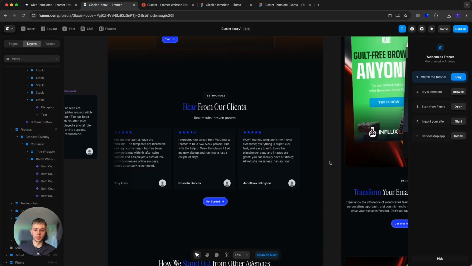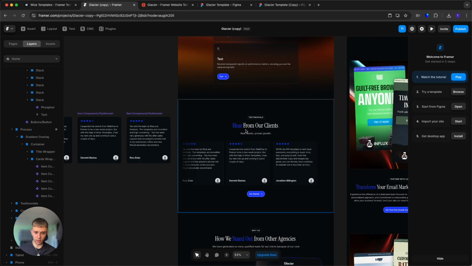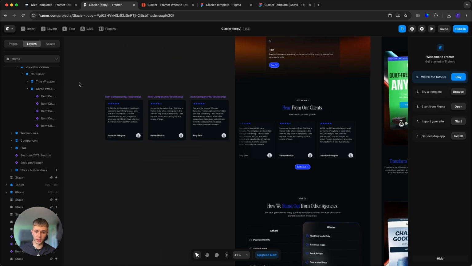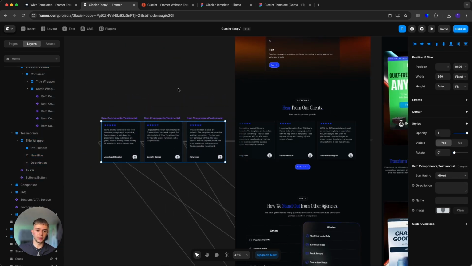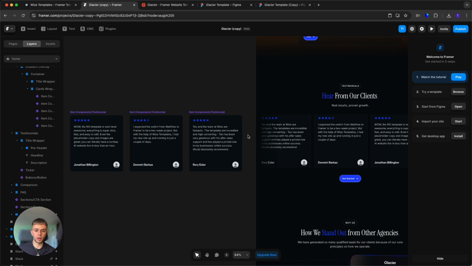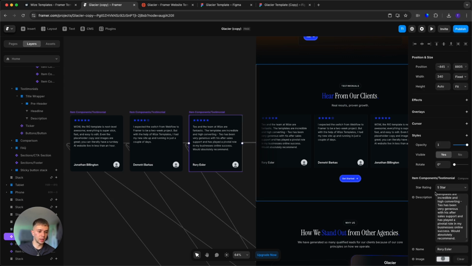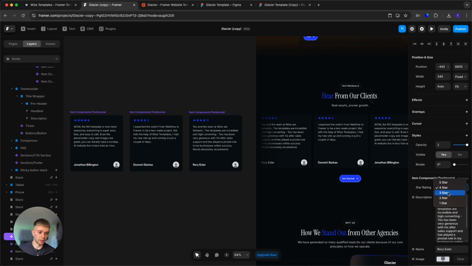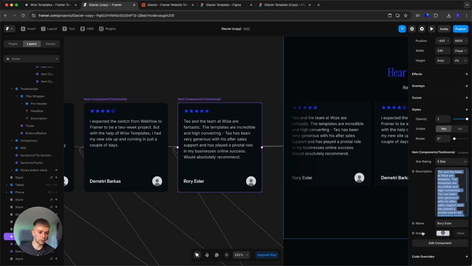After that, we have testimonials. So testimonials are again managed with cards. So we have the cards on the left side, and they are connected via the ticker component once again, so they infinitely spin. So how you manage these is, again, you can select them, and then you have star rating. You can choose 5-star, 4-star, and anything else like that. The description is actually the testimonial itself. We have the name, and then we have the image for the person that left you this testimonial.